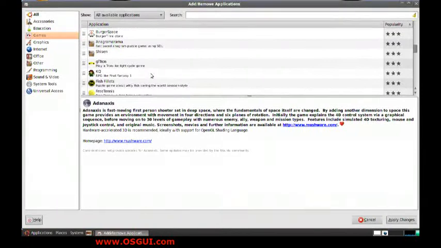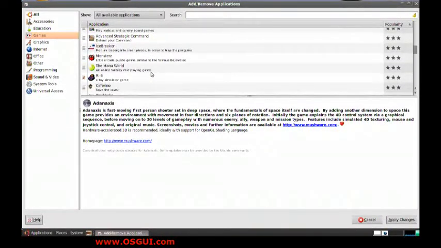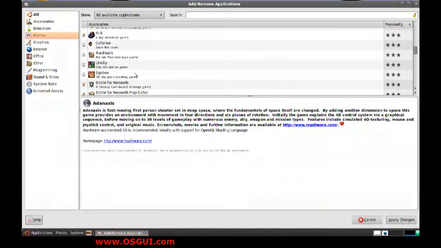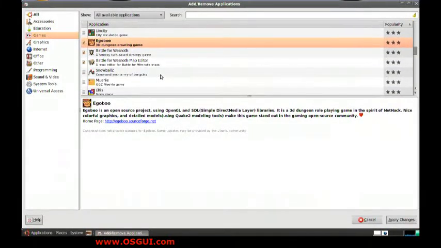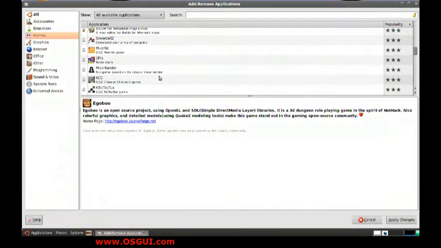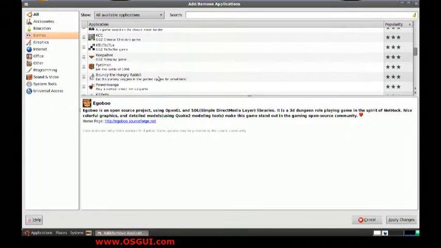So I recommend that if you aren't aware of gaming on Linux, that you have a look through the list of all these games here, just as an example of how many millions of hours you could spend wasting your time playing games in Linux.